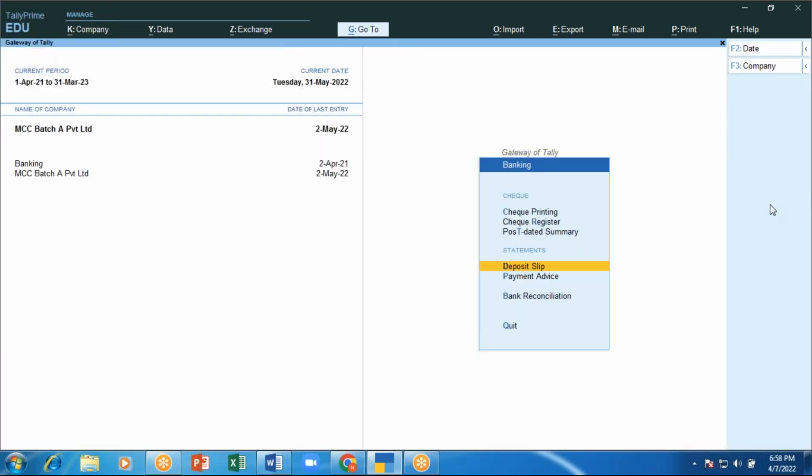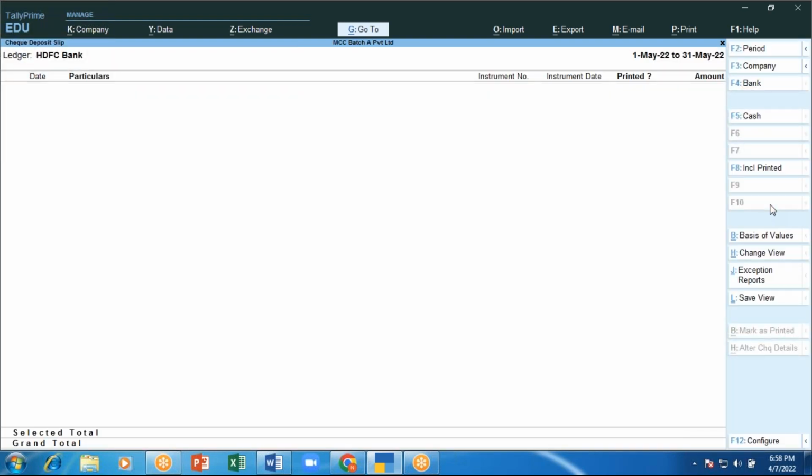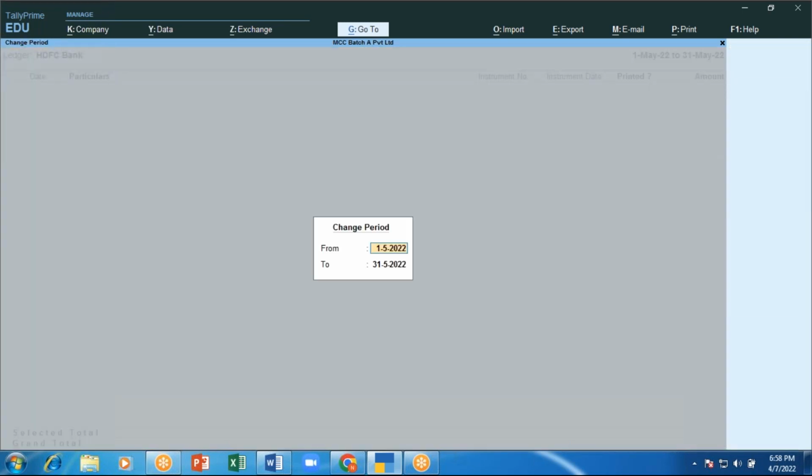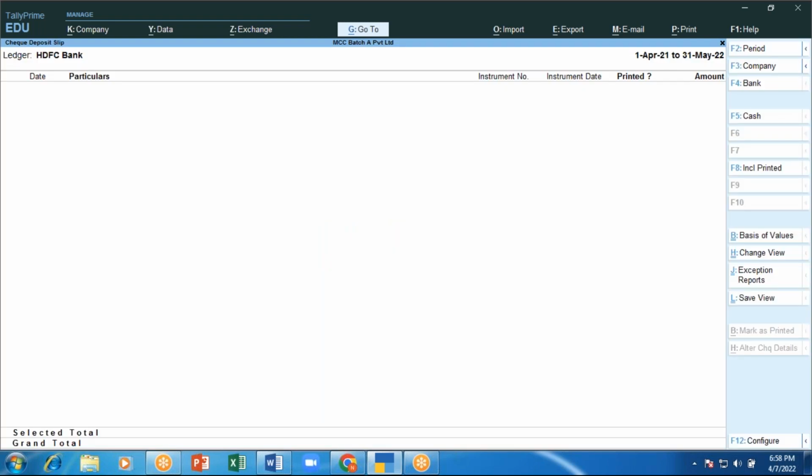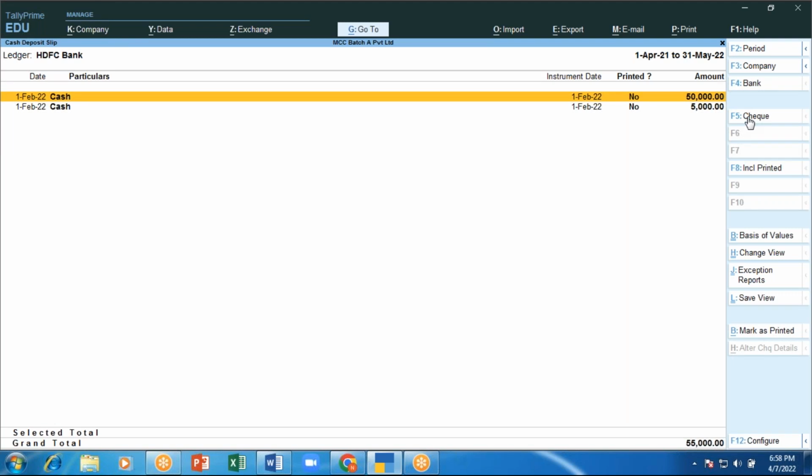Okay. Now see here, I'm going for banking, deposit slip, HDFC Bank. I'll change the period in which month I have passed the transaction. So I'm changing the period from 1st of April 2021 till this 22. Now there is no check deposited into bank; I've not done any such transaction, so it is not showing. I've done a transaction that is cash deposited into bank. If I want to see the cash deposited into bank, I can see from this F5. I'll click on this. So these are my cash deposited into bank.